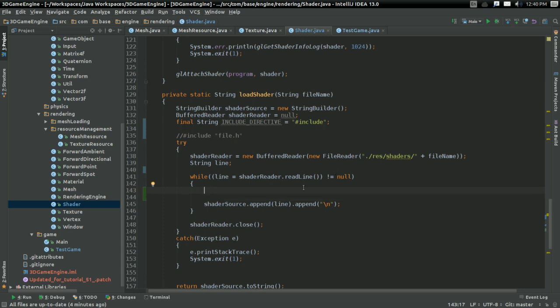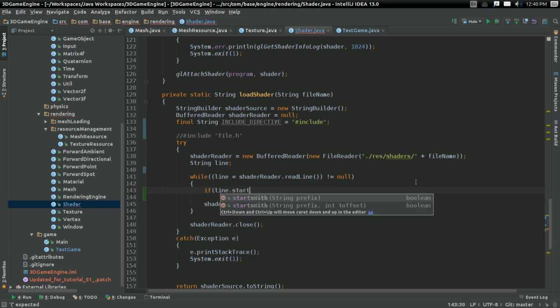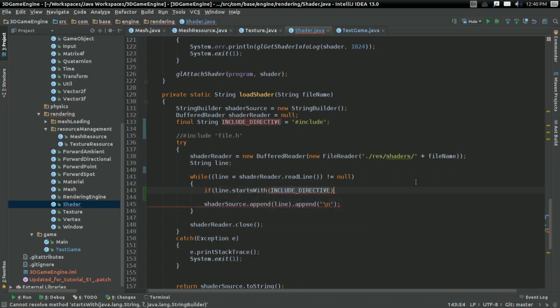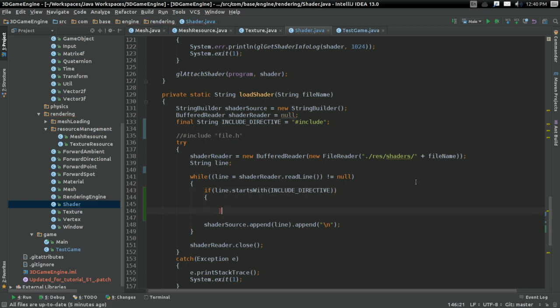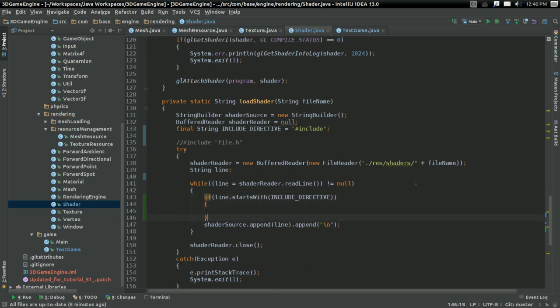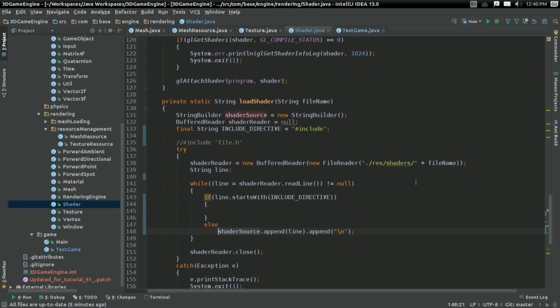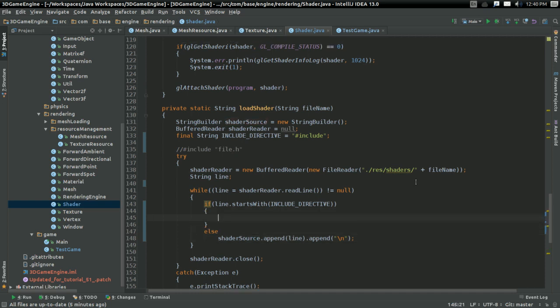And yeah, here's how we're going to change it though. Right here, we have this nice place where we're going through every single line of the shader source, and we're adding it to the shader file. I'm not going to always add the line to the shader file. I'm going to do a check, and that's if line dot starts with the include directive. If so, we're going to process the include directive. Otherwise, we're just going to add the line like normal.